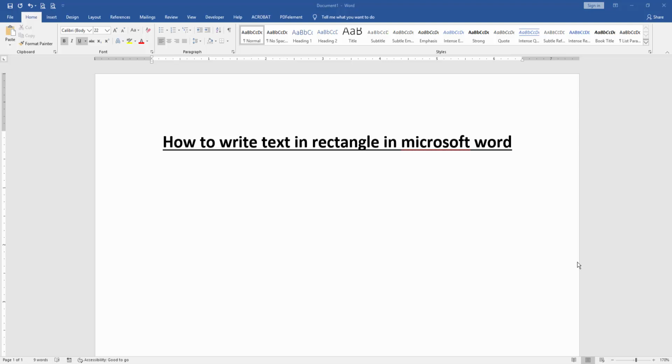In this video, I am going to show you how to write text in a rectangle in Microsoft Word. Let's get started. At first, we have to open our Word document. Now we want to write text in a rectangle. Write anything on this document.